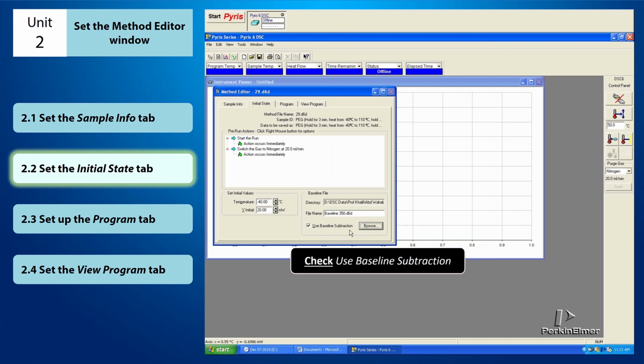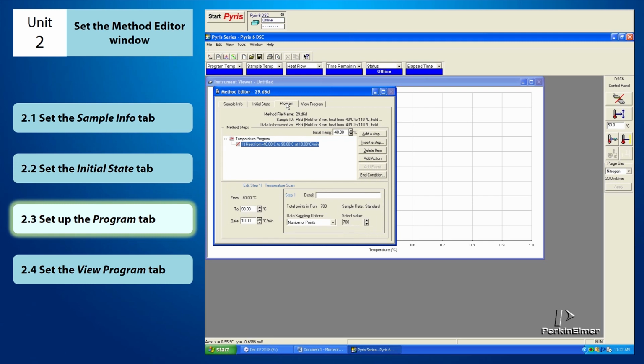Now, you check Use Baseline Subtraction to subtract the empty sample run of the selected baseline file from this sample run. Later, you will get a baseline corrected thermogram data graph. Once you have finished setting the Initial State tab, go on to the Program tab. Here, you have to add one or more method steps that you wish to run on your sample.